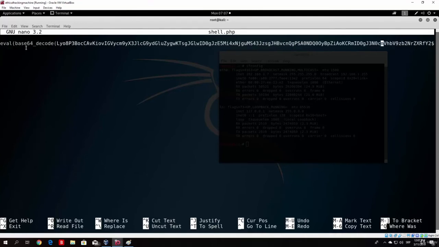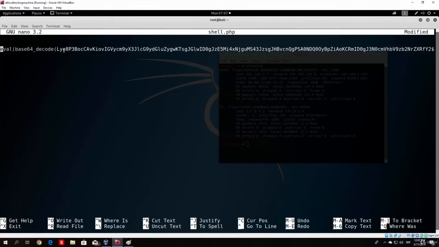We can see this doesn't look anywhere close to the programming language, but that is why we use the encoder, so it doesn't get detected by antiviruses on legit websites.